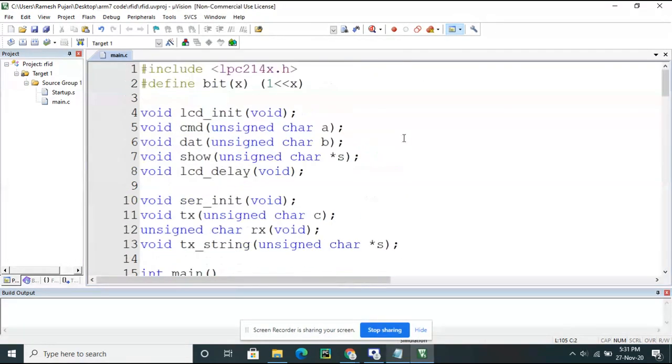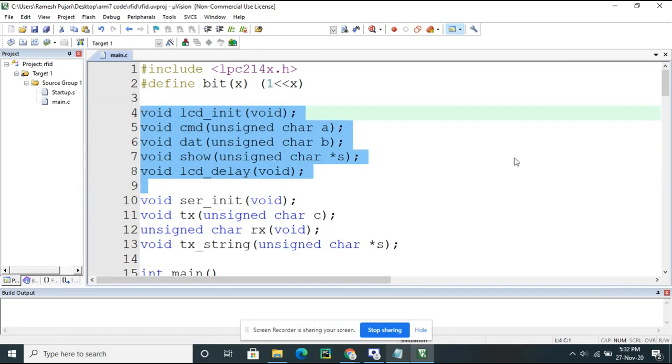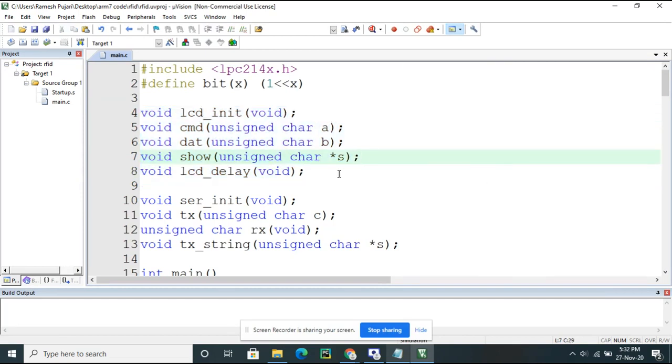Now I'm going to explain the code line by line. The first line is the header file. We are including the header file LPC214x.h, and in the second line, bit x is used for bit purposes. These are all the function declarations.